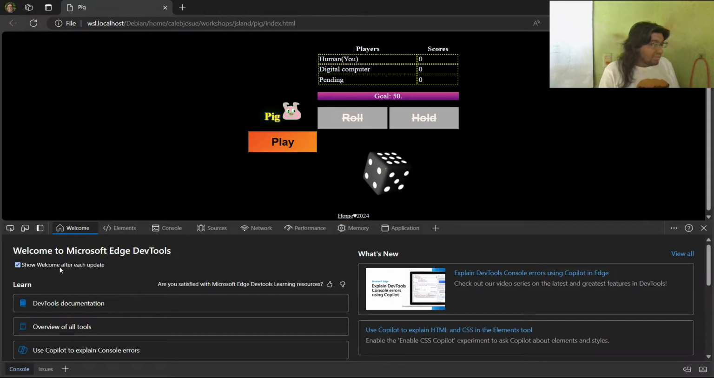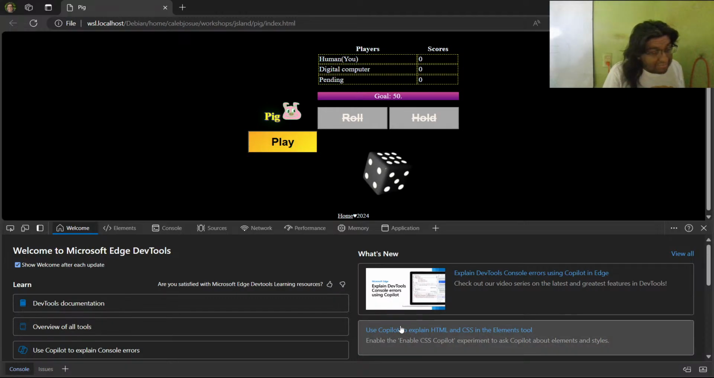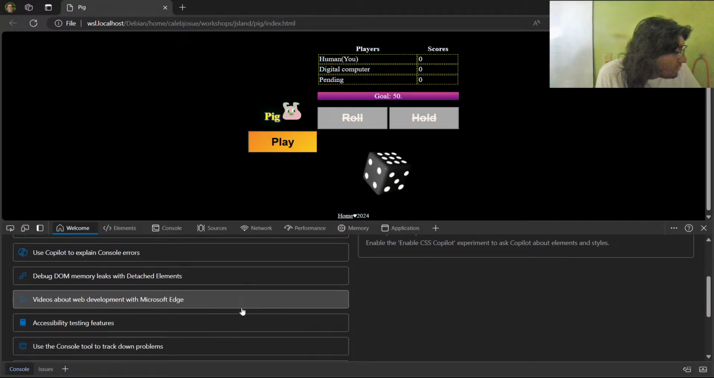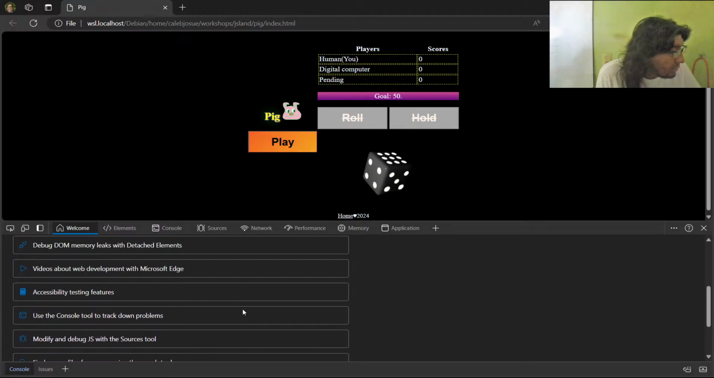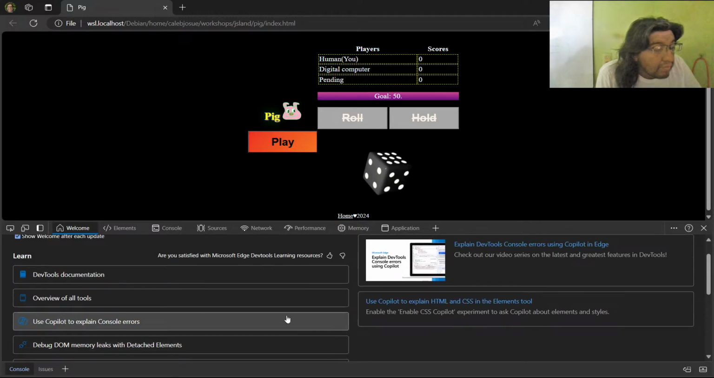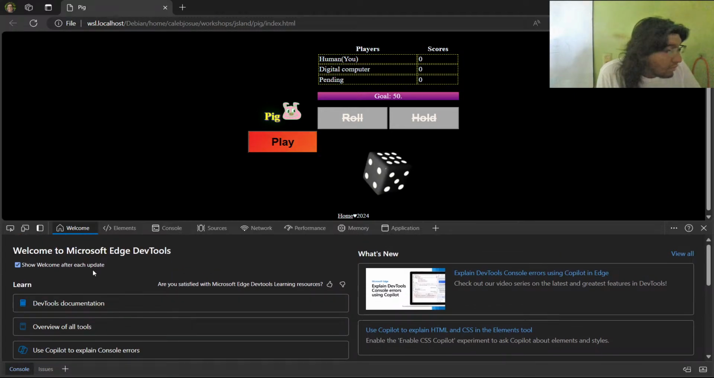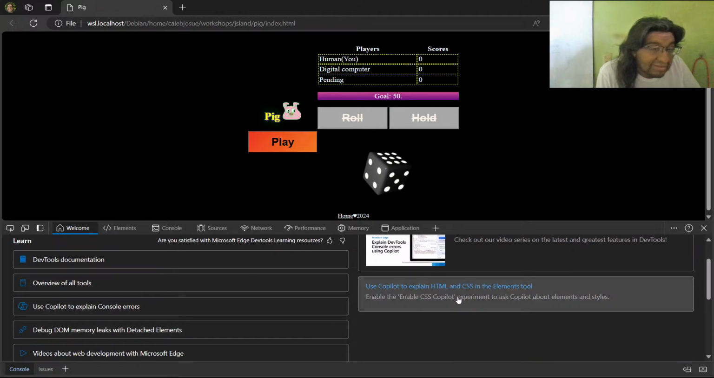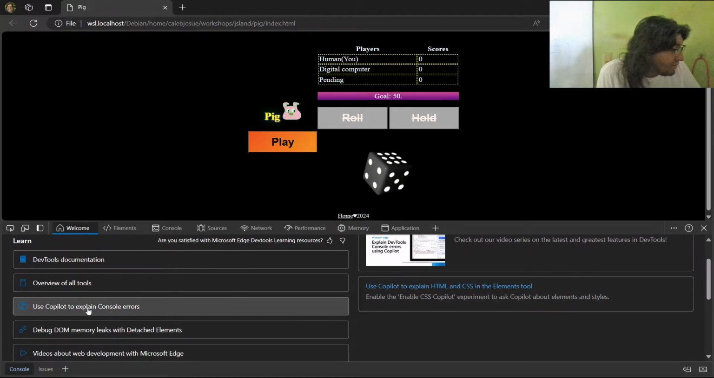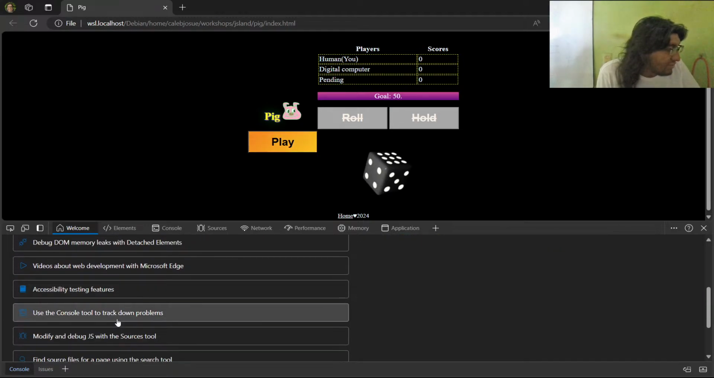Show me what they have. Copilot. Yes, I will look at this to see if it helps us in the future. This Copilot looks good.